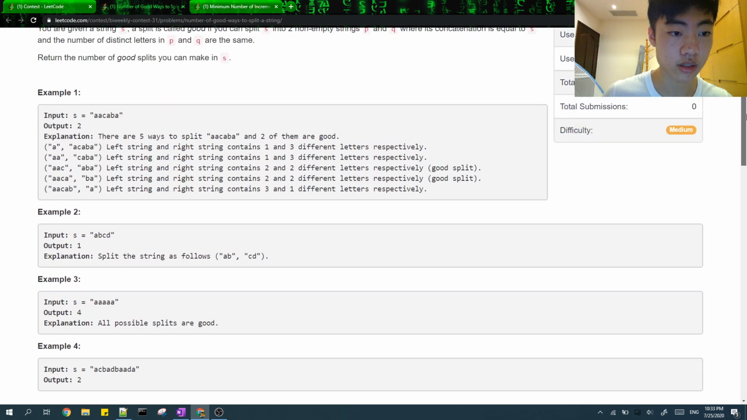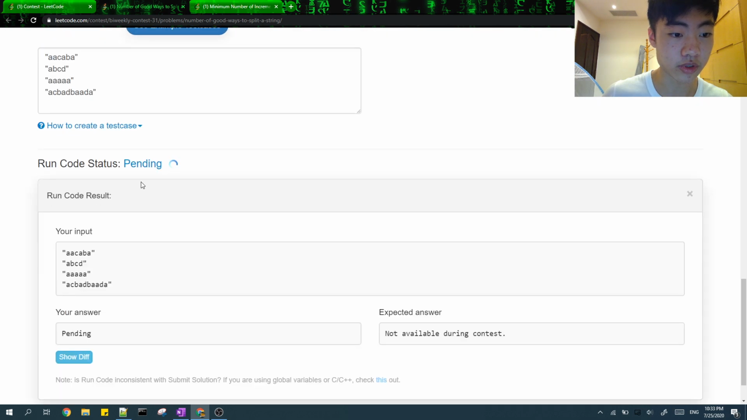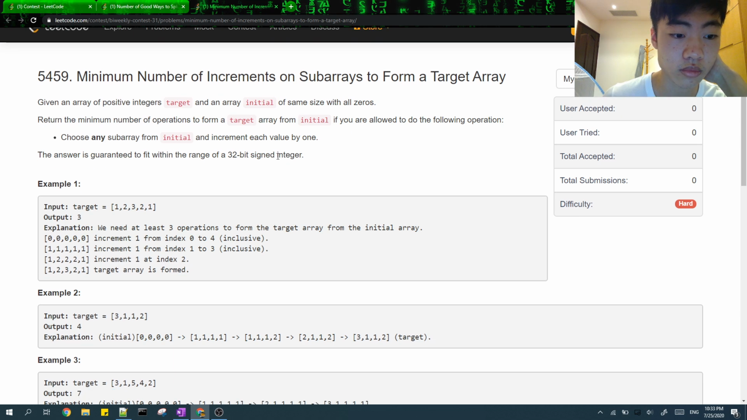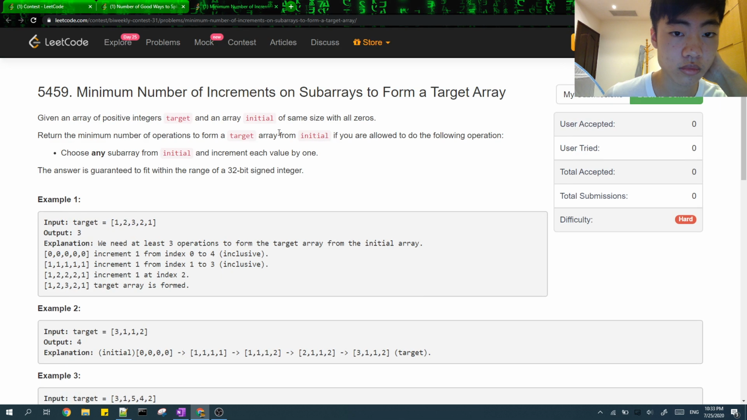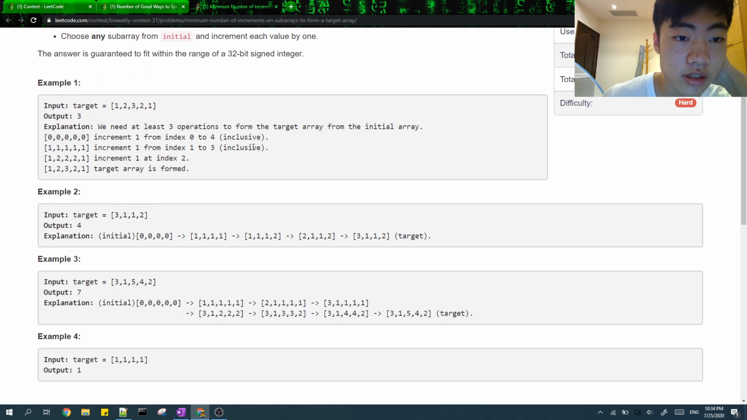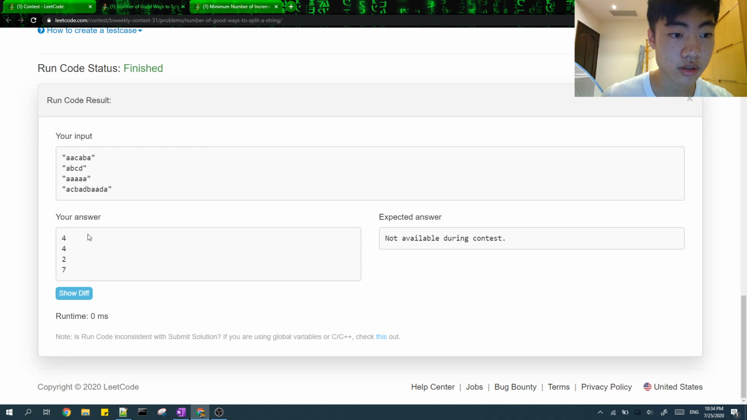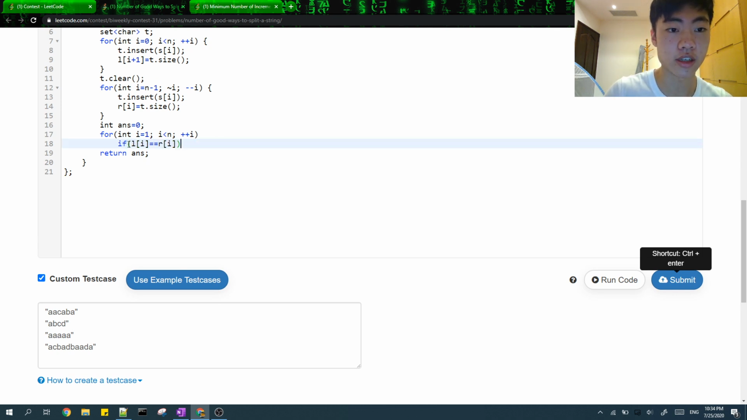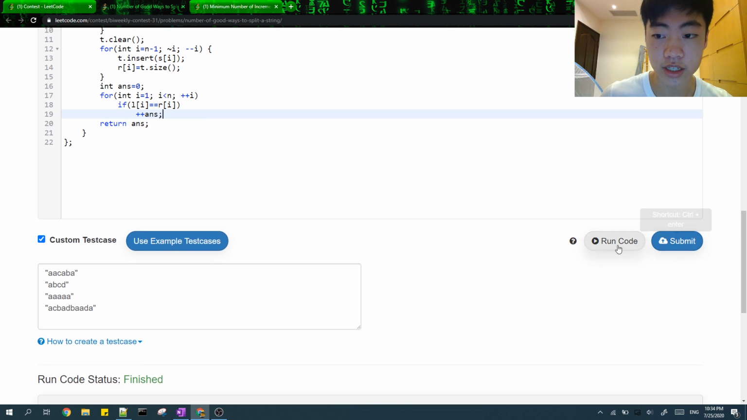Accepted. 2, 1, 4, 2. Choose any subarray and increment each value by 1. Oh wait, no. Okay, if Li is equal to Ri, then we add 1 to the answer. That's what we're looking for.